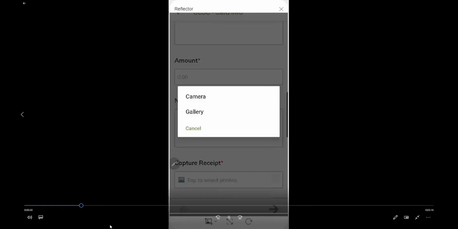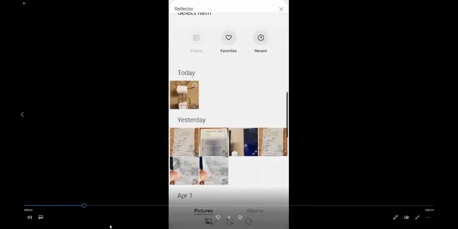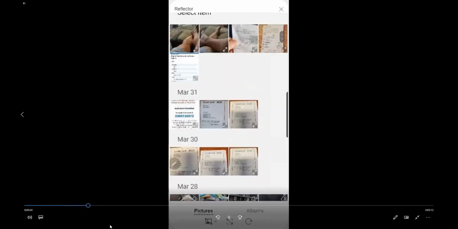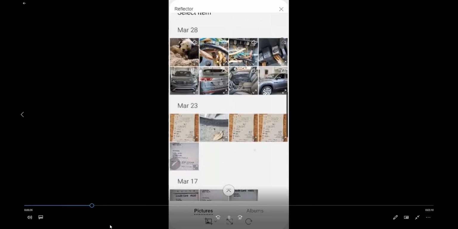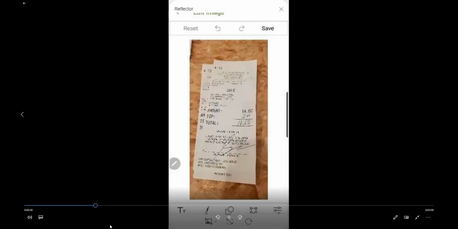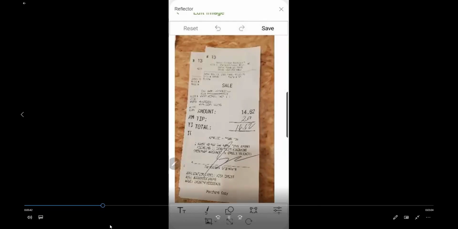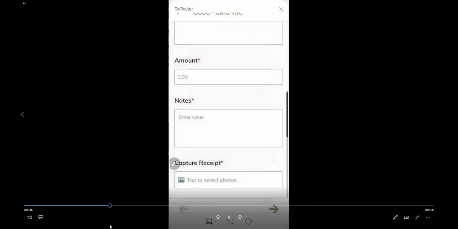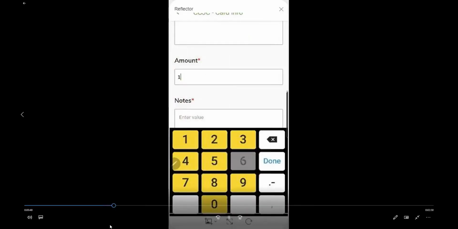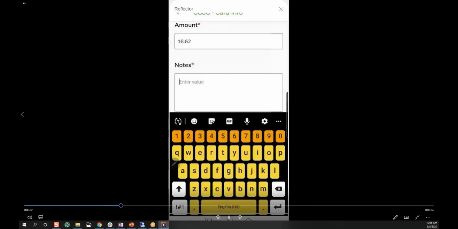Now at this point in time, I may go to my gallery, because that's what I did, and pull the transaction from what I've keyed in as far as my gallery goes. So here I pulled in that receipt. It's a little grainy because I got it enlarged on my desktop, but basically you can save it, you can annotate on it if you want to. At this point, I just key in the amount, and then I key in the notes.